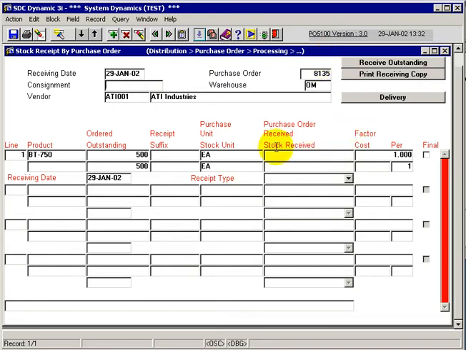If this was a multi-line receipt where there was a lot and I didn't want to go down through each given receipt, I could do a receive outstanding, which automatically takes this ordered amount and the outstanding amount and receives the full amount that's required for each detail line on the PO.